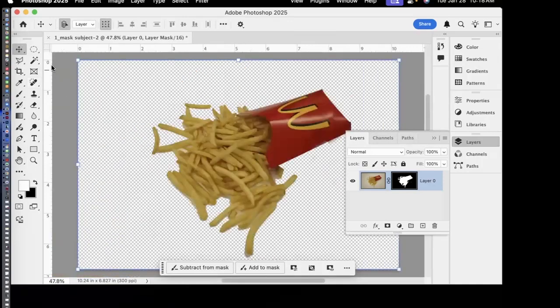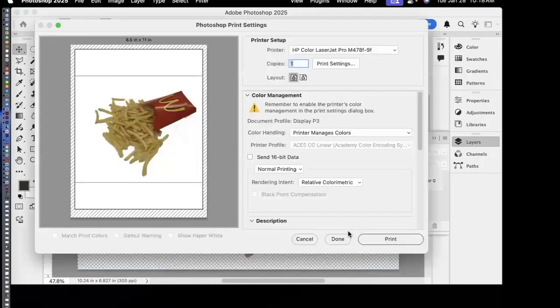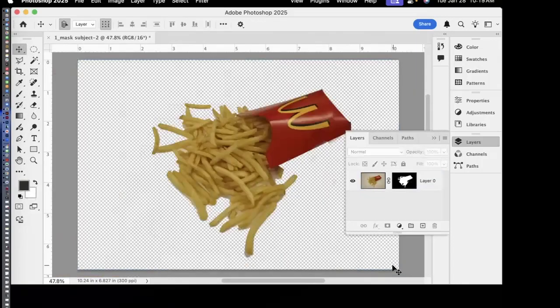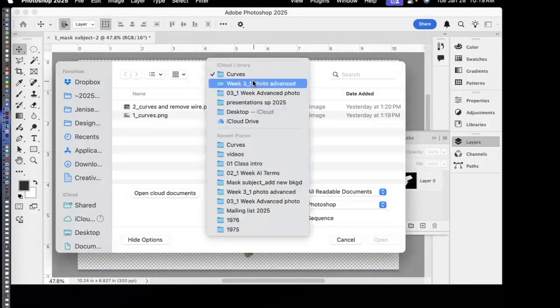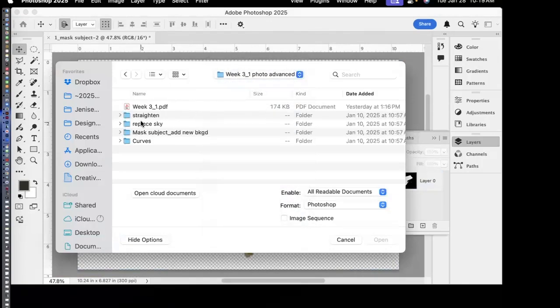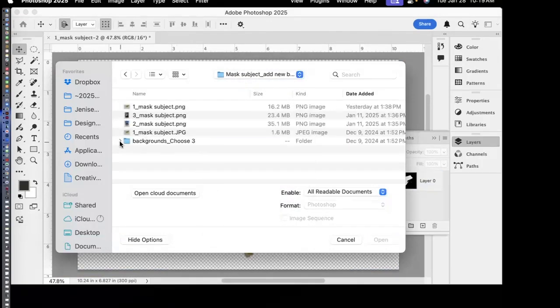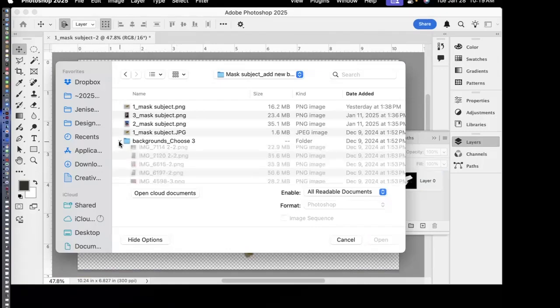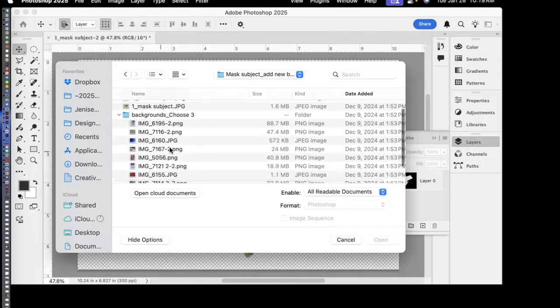So I am going to bring in another photograph. Remember, there's a little folder that says, oh, whoops, cancel. I hit the wrong thing, cancel. I want to open another photograph. So mask subject and add new background. So these backgrounds, and I said 3. Oh, I see what I did. I didn't get rid of that JPEG. Okay. We've got 3 in here.